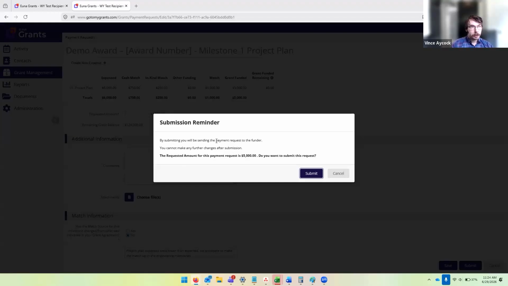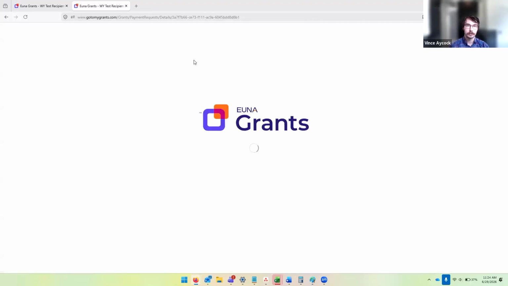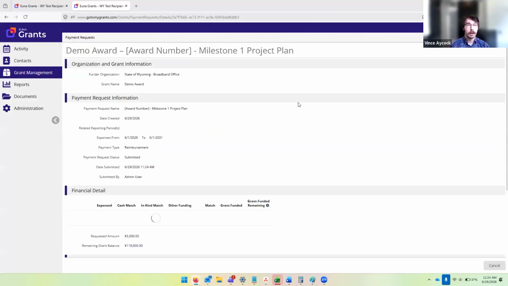It brings up a little pop-up to make sure you validate it. The requested amount for this payment request is $5,000. That's correct. Beautiful. It reminds me that I cannot make any further changes after submission. Once I send this to the broadband office, this is out of my hands. I can't touch it. I'm happy with that. I'm going to go ahead and submit it. Okay.